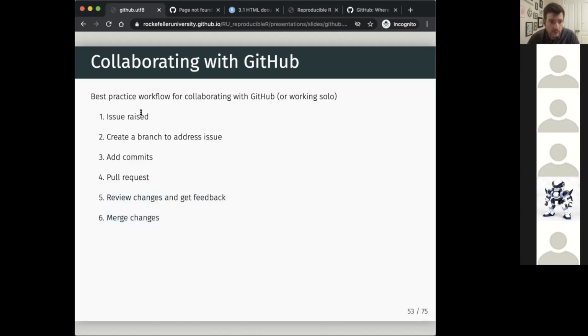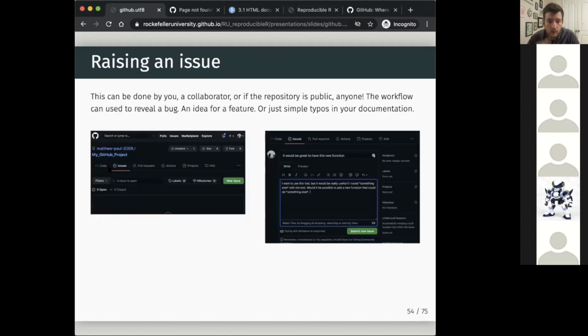Okay, and some of these things you may be unfamiliar with because we haven't covered them yet. So I'll go through each step in the process. First, raising an issue. This can be done by anyone. Any repository that is public can have an issue raised on it.